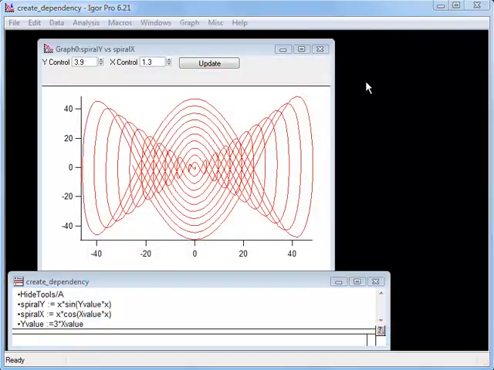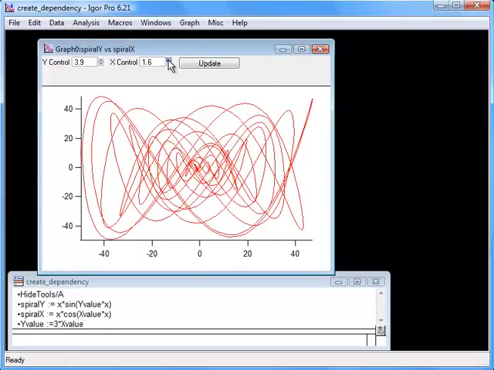Adjust the X control setting to change the variable x value. The y value variable in the Y control does not change, but the spiral Y and spiral X waves still change. Click the Update button. Adjust the Y control and X control settings. The spiral Y and spiral X waves are no longer automatically recalculated.